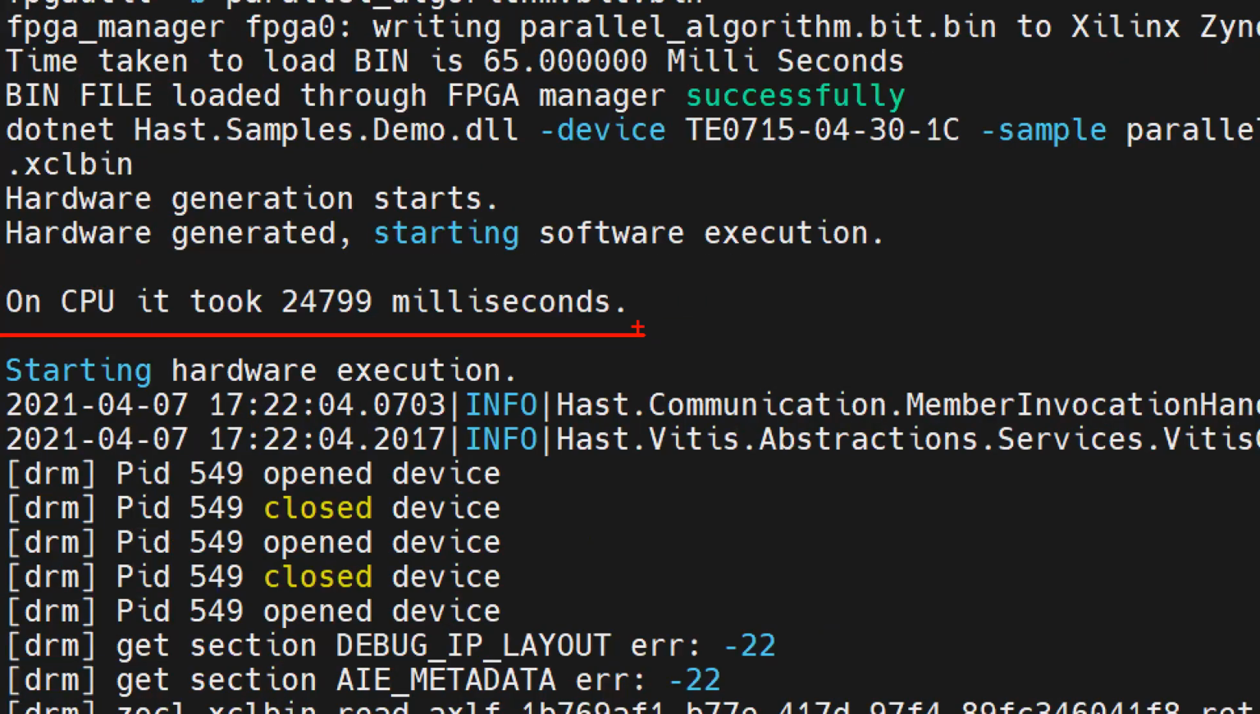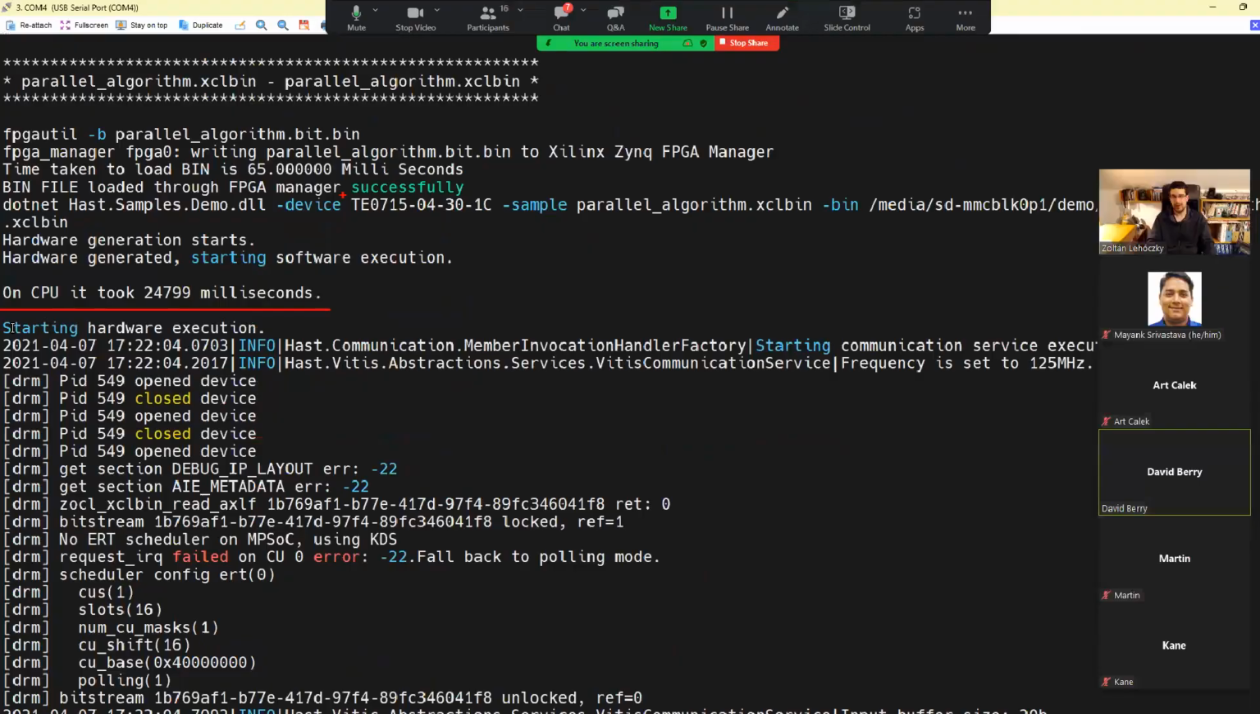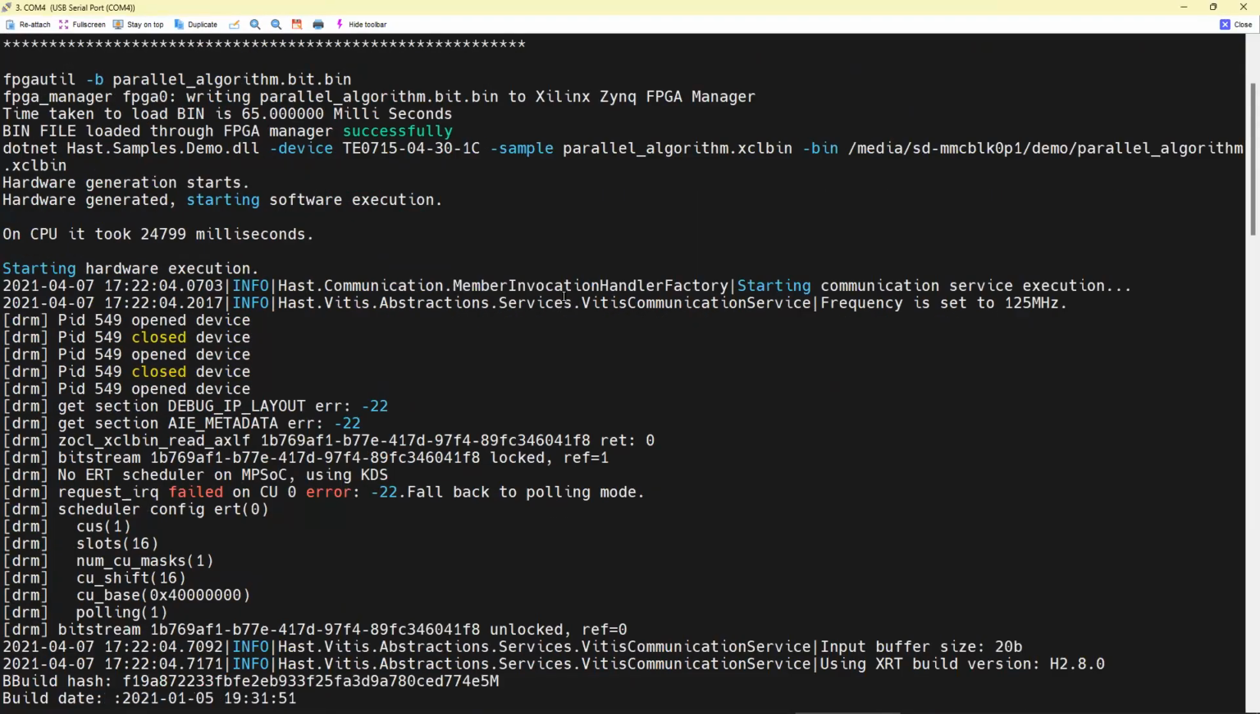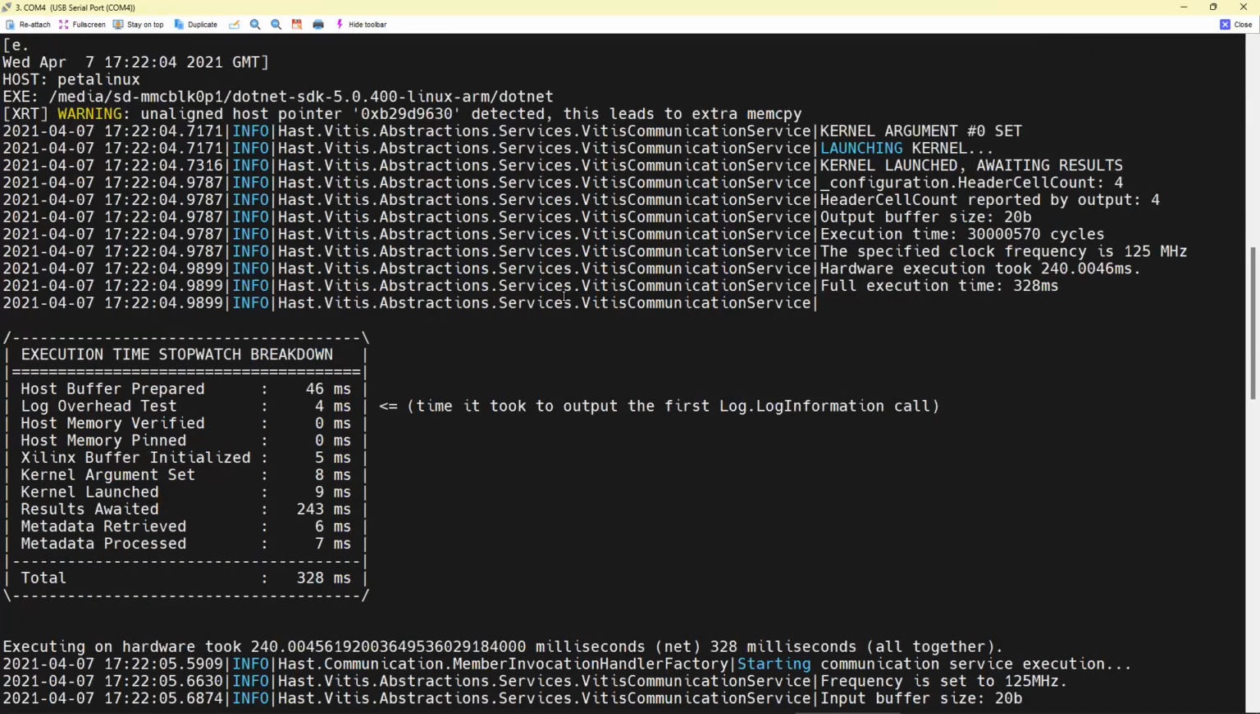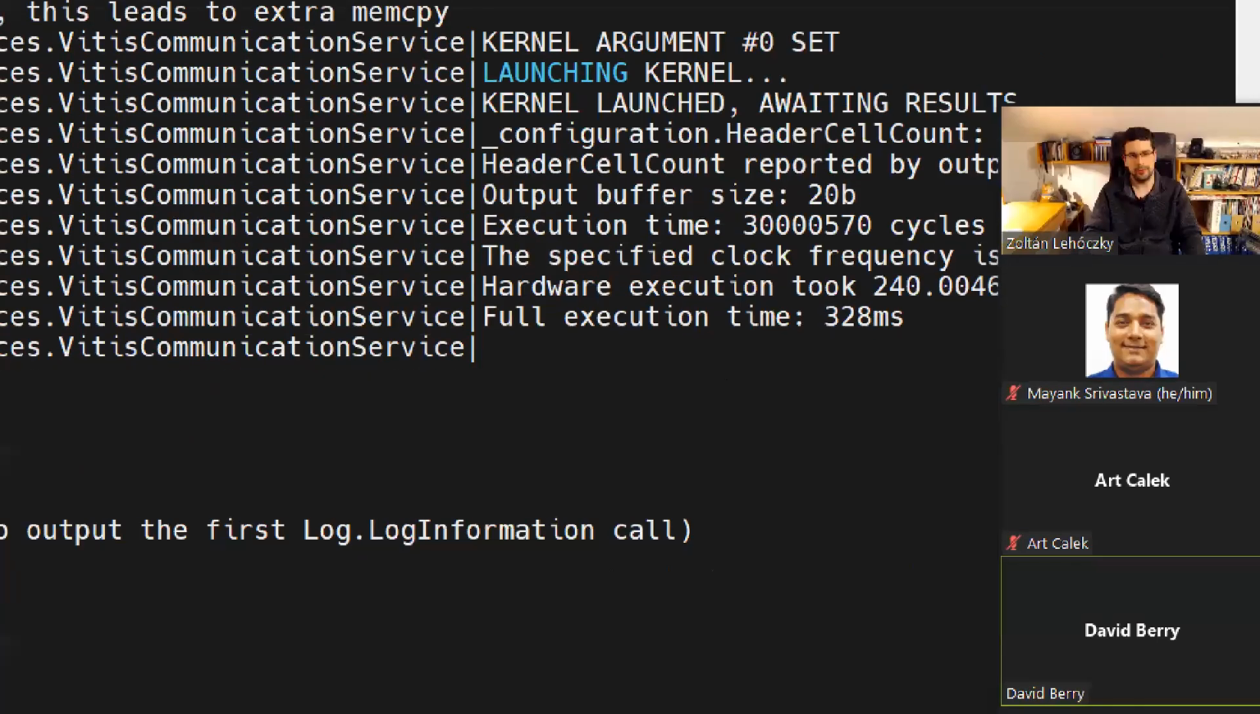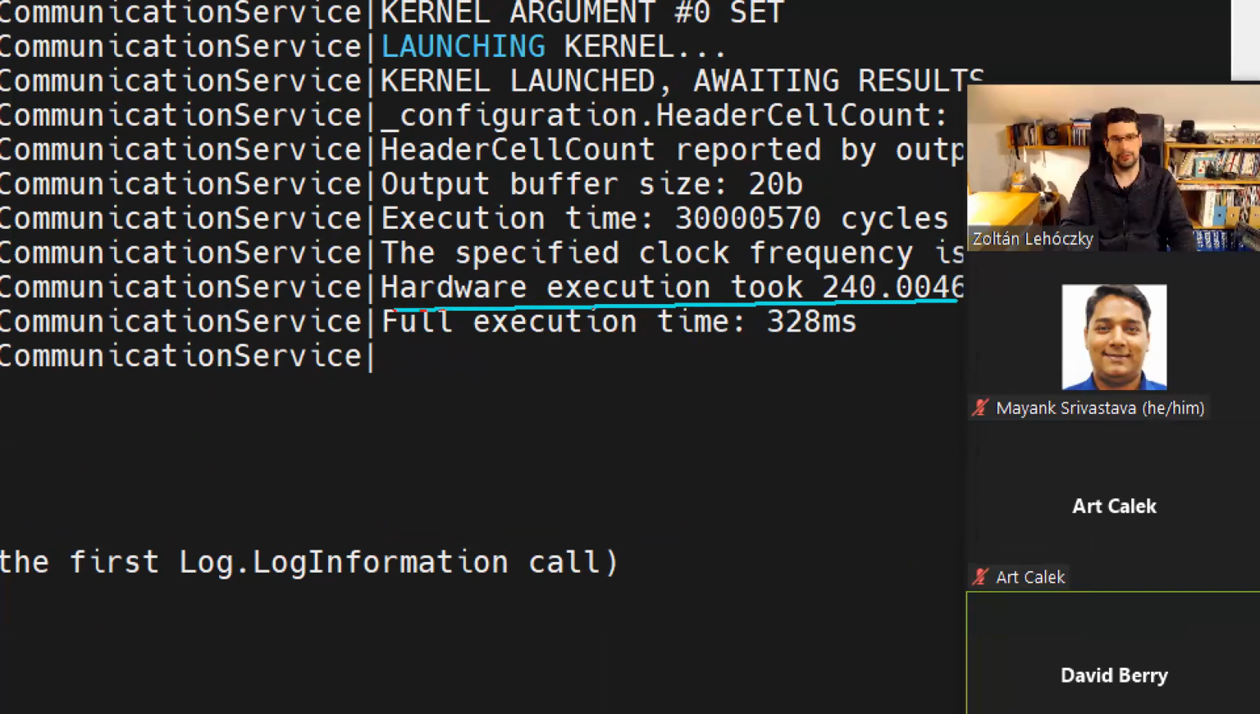As we can see, when it was executed as software as usual, so on the CPU, it took about 25 seconds, 25,000 milliseconds. Now, let's take a look at the hardware implementations. If we scroll down a little bit, we will see that here it is. The hardware execution itself, so how long it took on the FPGA, it was around 240 milliseconds. And the execution time with the .NET JIT compilation happening the first time and the round trip from the CPU to the FPGA was around 300 milliseconds.